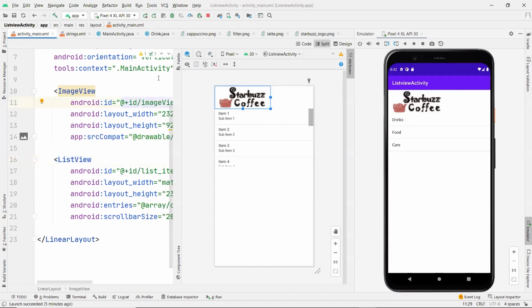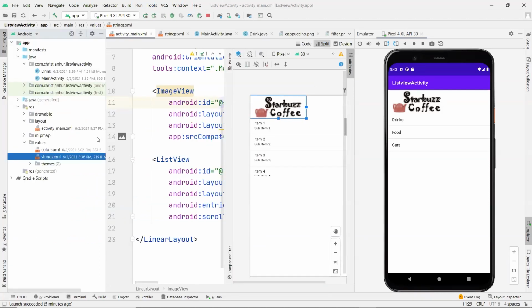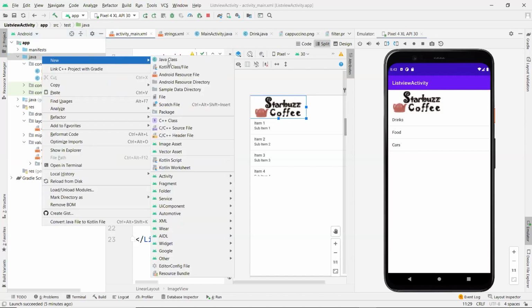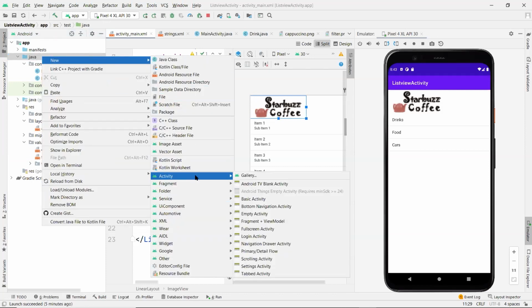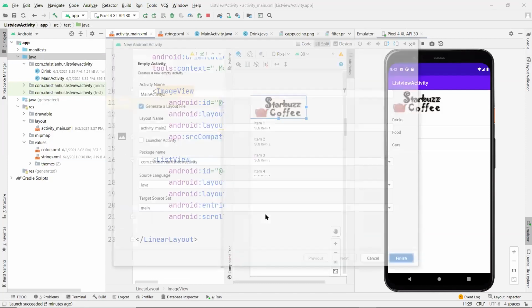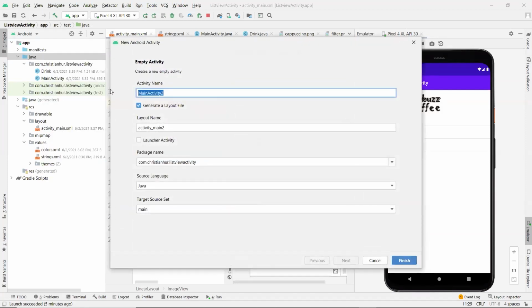Before we do that, we're going to create those activities first. And I'm not going to do all of them. So I'm just going to do, well, why not? Just add them here anyway. Go into Java again, right click and add new activities. So add 3 of them, 3 empty activities. The first one is going to be called drinks. Like in the book, it's called drinks category activity.